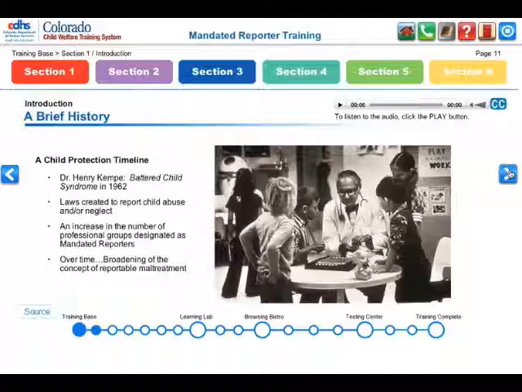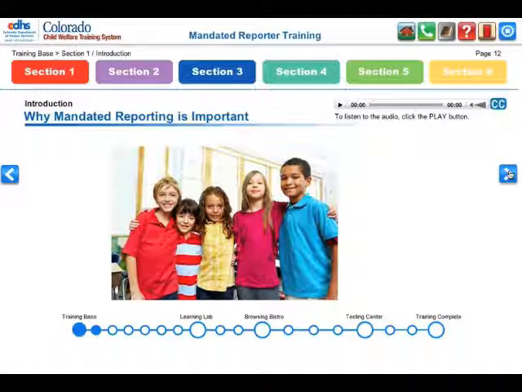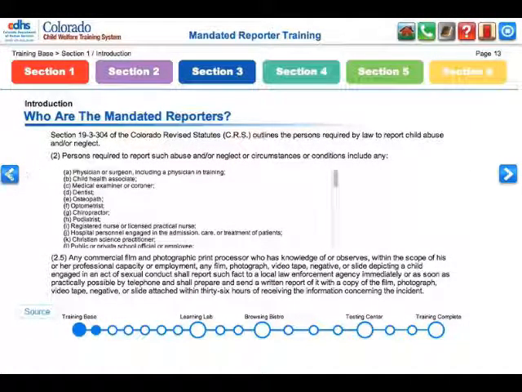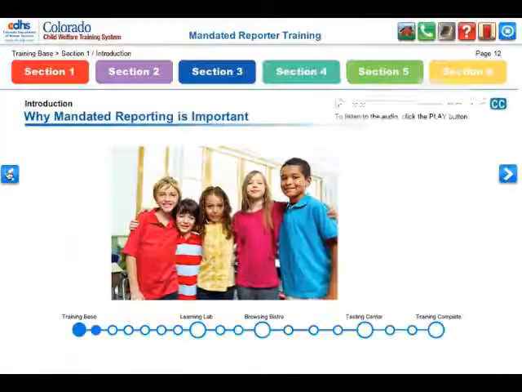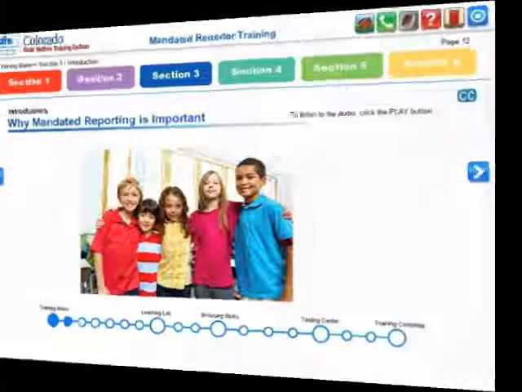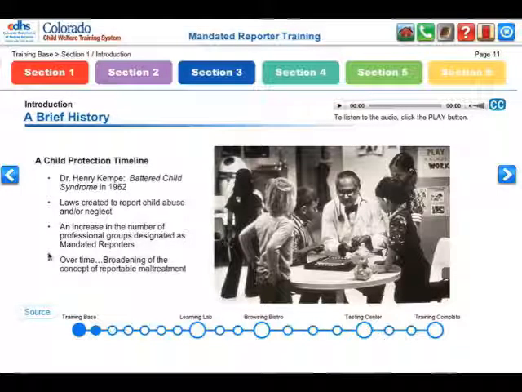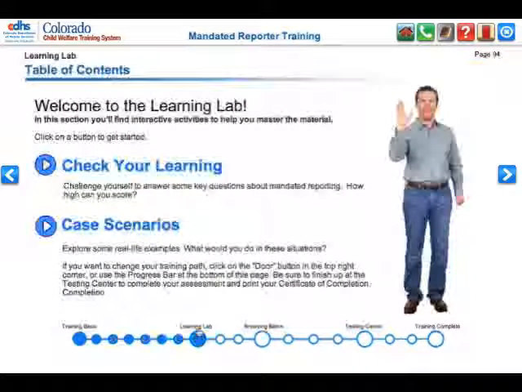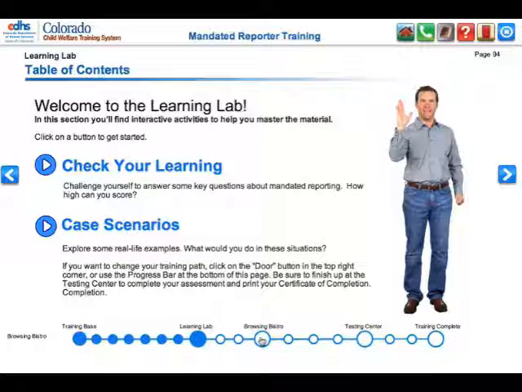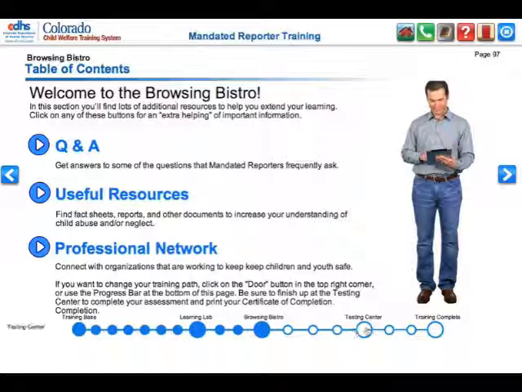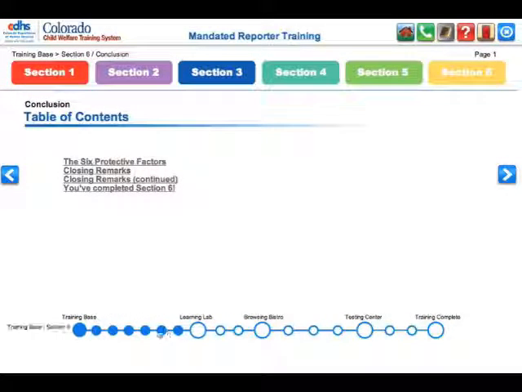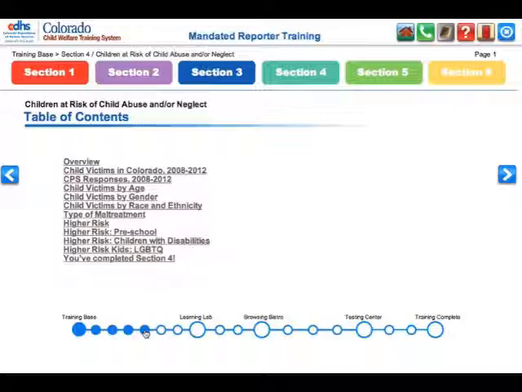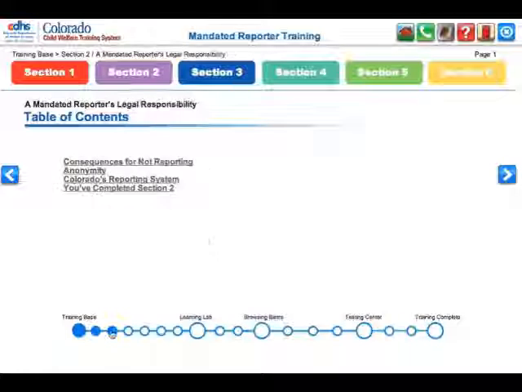The forward arrow on the right-hand side of your screen takes you to the next page of your training. If you want to go back, click the back arrow on the left-hand side of your screen. The progress bar at the bottom of the page will help you track your progress through the training. The big bubbles represent the 4 doors: the Training Base, Learning Lab, Browsing Bistro, and Test Center. The small bubbles in between represent sections of the training within those doors. You can click on a bubble to move between sections or between doors.